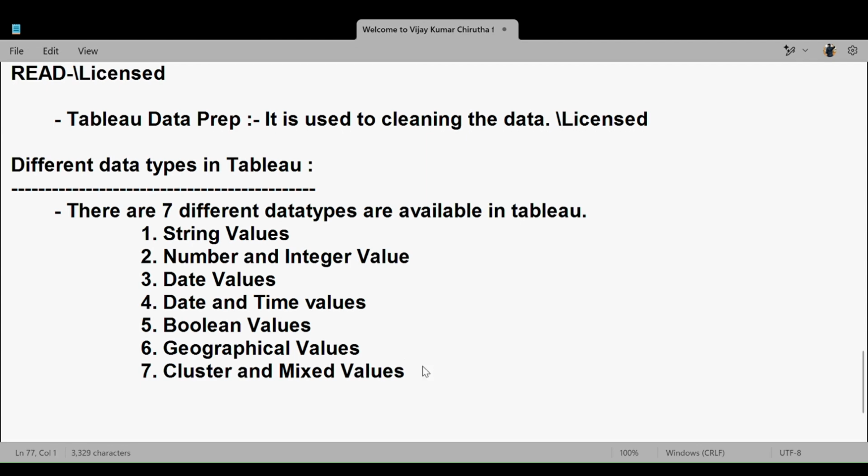And data types: there are 7 data types: string values, number values, date values, date and time, boolean values, in the sense true or false, and geographical values. So this is all.